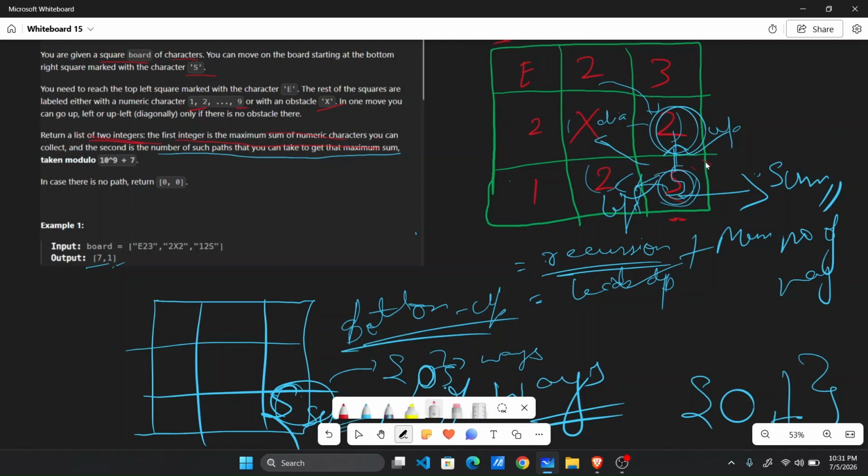If this cell returns something, if there is a way, then we can consider this sum. For all cells, if there is a way to reach the end, we will consider their sum and find the maximum sum, and whichever the maximum sum is, we can just add up the number of ways. So suppose the maximum sum is 7.